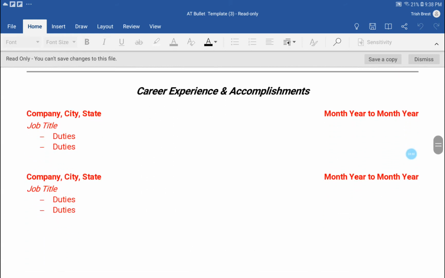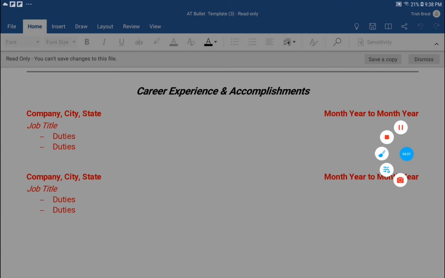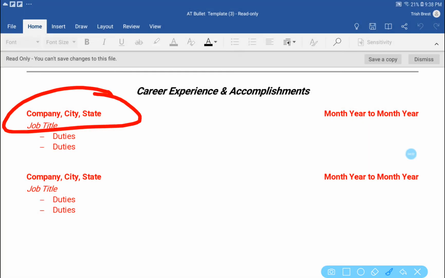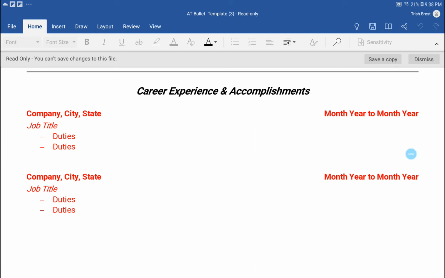I'm going to be putting in your employment history. So the first thing that you're going to do is list your employers. You list your most recent and work backwards. So if you have a current job or if you just recently left a job, you're going to list that job first, and then you'll work backwards. So what you'll do is list your company's name, city, and state, and underneath that you're going to list your job title there.